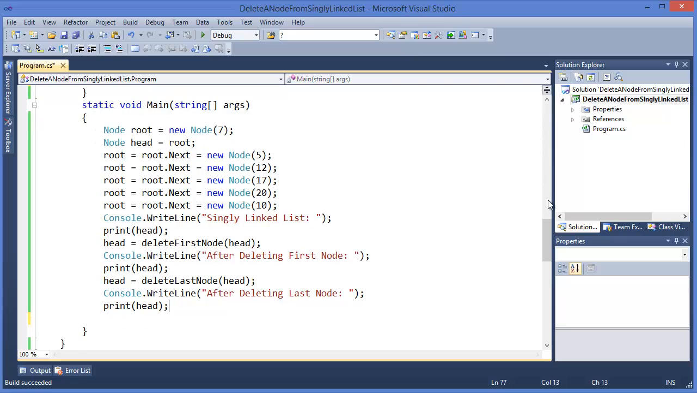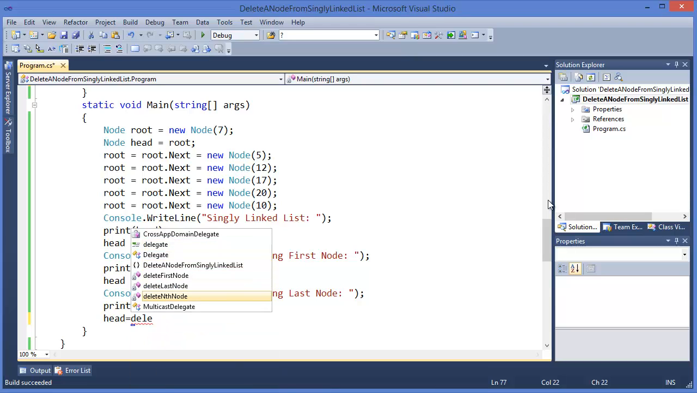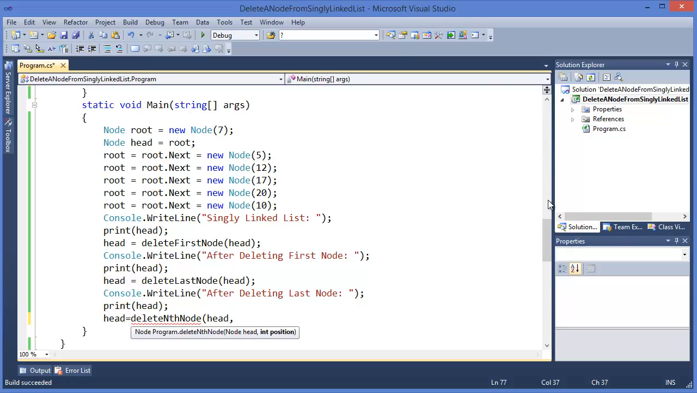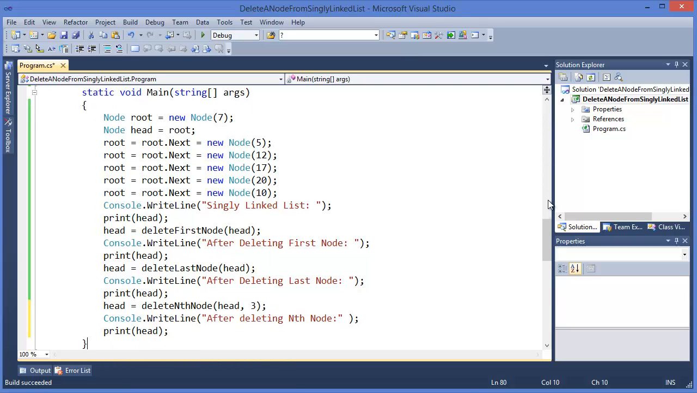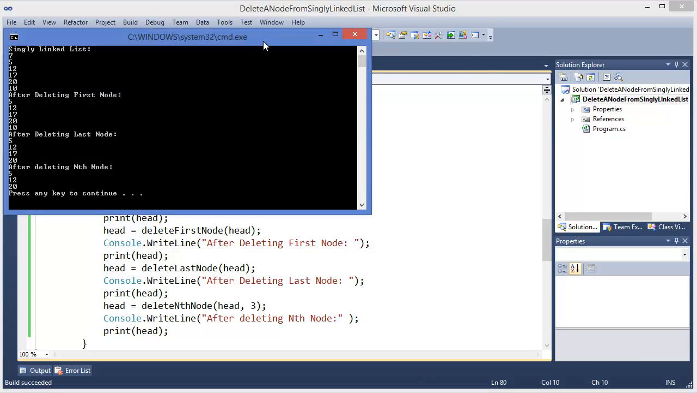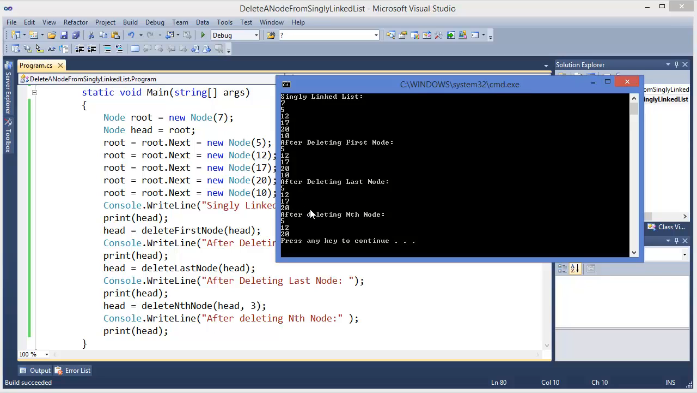Alright, now head equal delete nth node, head, let's say 3. So the deleting nth node, print head. Let's see what this is. Yep, so we have 5, 12, 17, 20.